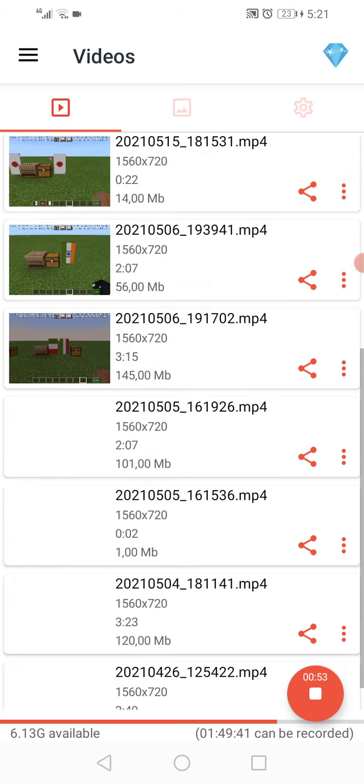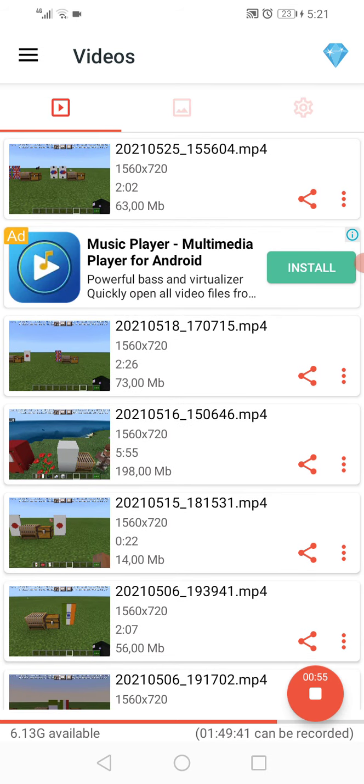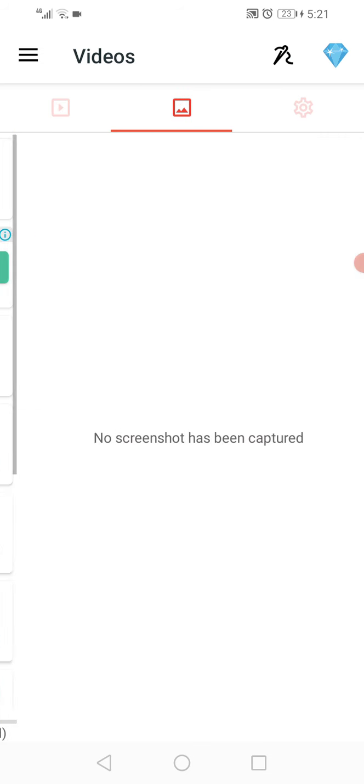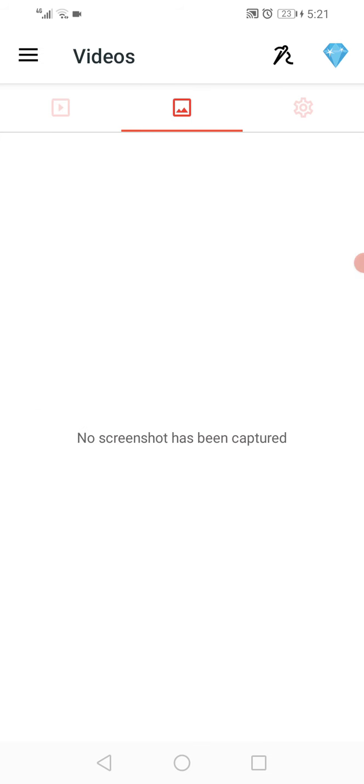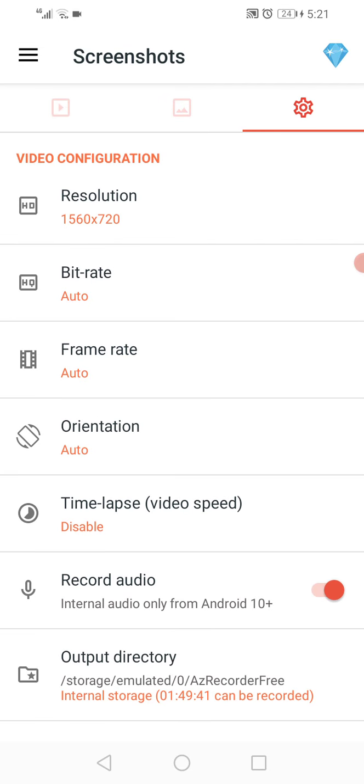and you can see all the videos that I've recorded so far. Then you're gonna swipe, and you'll see your gallery or your screenshots, whatever you took. I didn't take any. And then you're gonna see your settings. You can edit however you want to record.